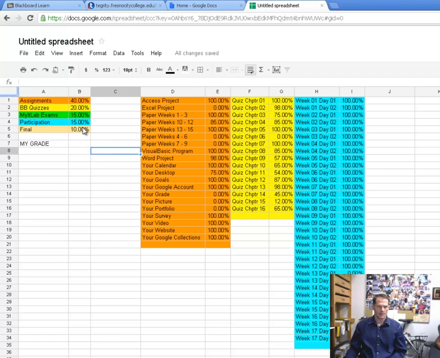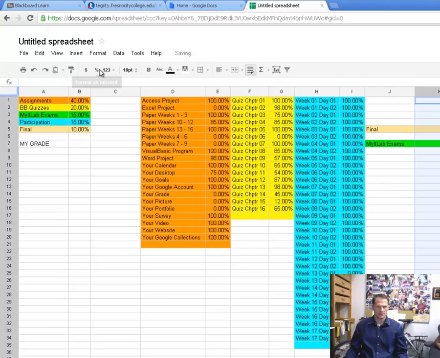There we go. And I'm actually going to bring the final over here because I need a place for my final score to be entered. And I'm going to bring my TLab over here and make that percentage. Just make sure the whole column's percentage for fun. And right now I've got 0 on the final, and I'll just put 0 there.